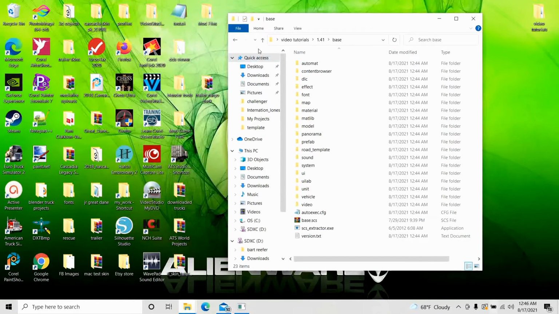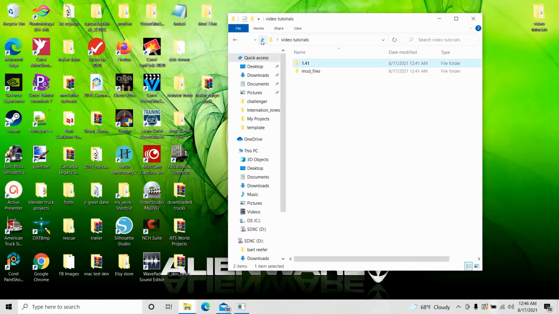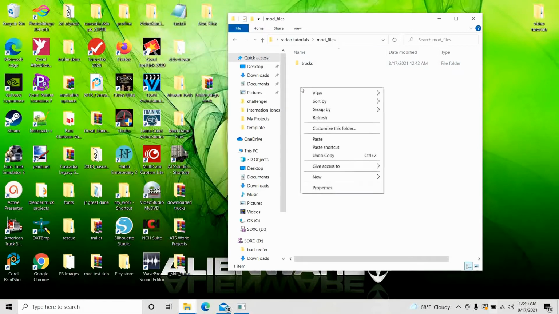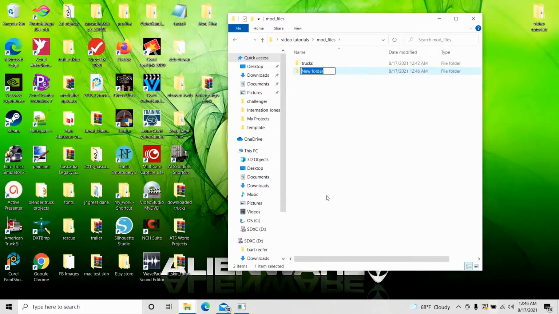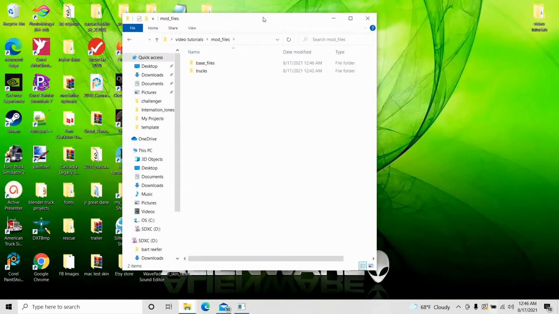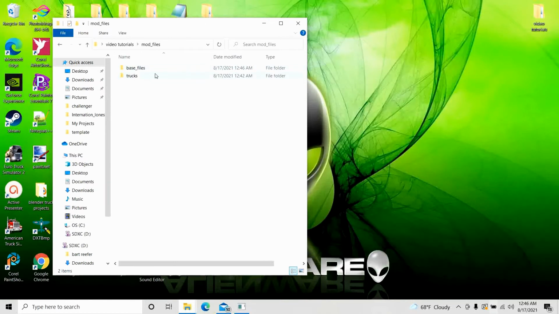Okay, so while that's still extracting, let's work on our mod files. Alright, so I go back into our mod files. I want to create a new folder, and I am going to call this folder base_files. Now this will be the actual files that we'll use to create our mod.